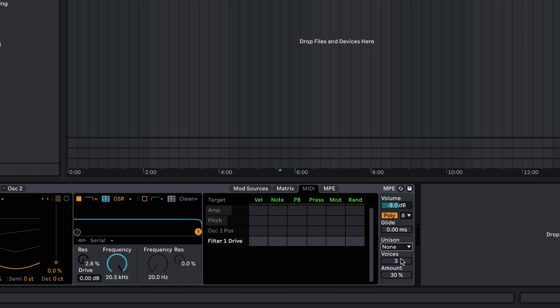Unison will add different voices for each of the notes that you're playing, and so it kind of thickens up the sound. And the cool thing is there's different unison modes that are really fun to play with that also can add a different type of character to the sound. Below that, we have the number of voices that we can use in our unison, and then the amount that we want for the unison effect.